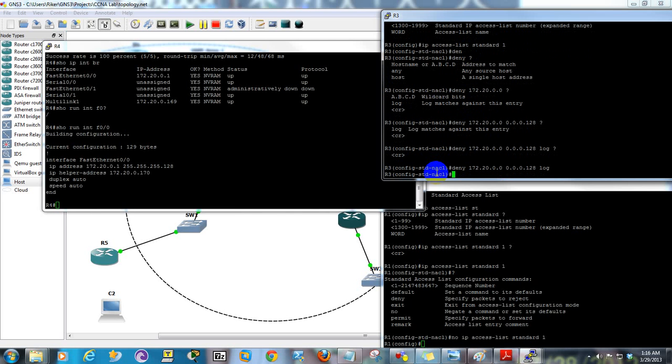So, what do we want to do now? Well, we want to apply it. Or actually, one more thing. Remember that invisible implicit deny that I was talking about a minute ago? Well, that invisible implicit deny still applies here.